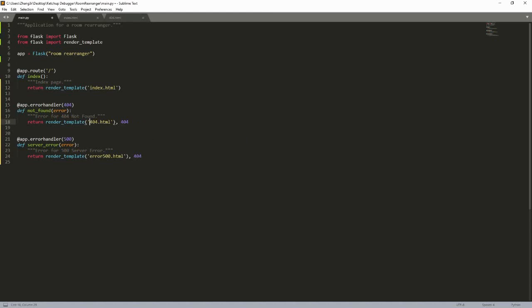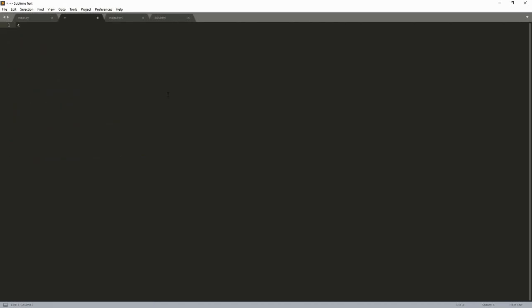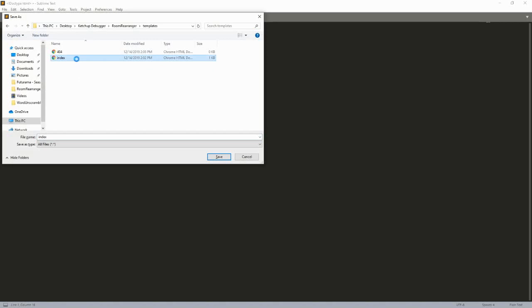We couldn't save to the database. We couldn't query the database. We couldn't parse the information, etc., etc. And that's why we need a 500 page to show to the user.